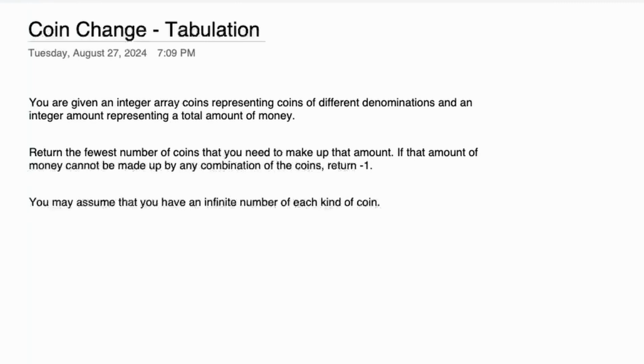So the question reads that we are given an integer array coins representing coins of different denominations, and an integer amount representing the total amount of money we have to make. So we want to return the fewest number of coins that we need to make that amount, and if we cannot make that amount, we return a -1. And we have an infinite number of each coin, so we can use as many as we like.